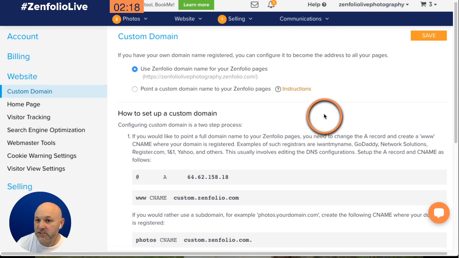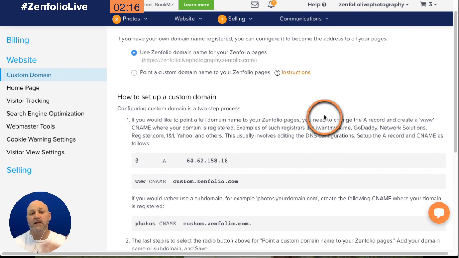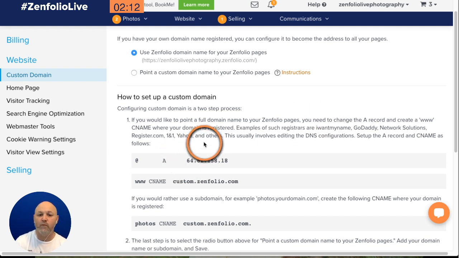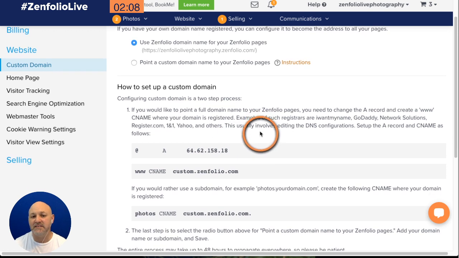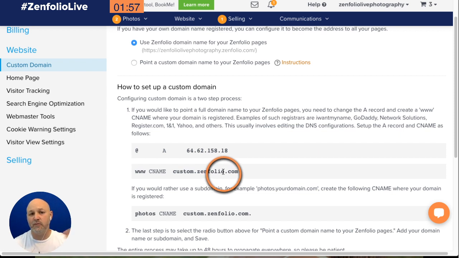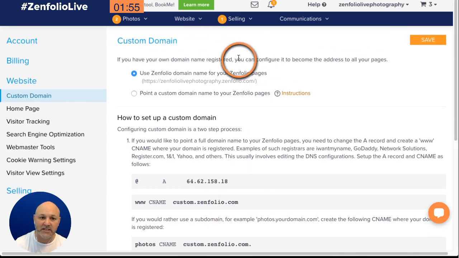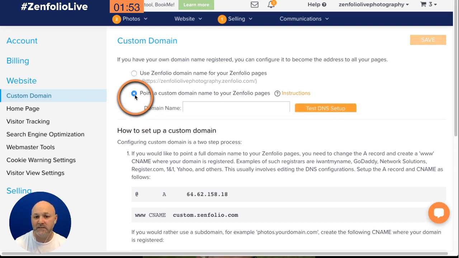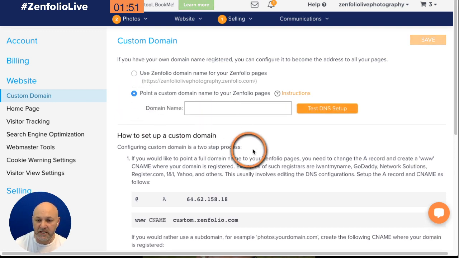Basically, you need to set up your domain on the registrar side to have an A record that points to 64.62.158.18, and the CNAME needs to point to custom.zenfolio.com. Now don't try and change this. It needs to say exactly custom.zenfolio.com. Once you do that on your registrar side, you're going to come back to this section, say point a custom domain to my Zenfolio pages, put it in here and test it.